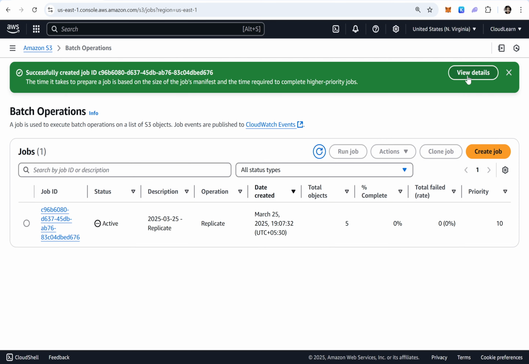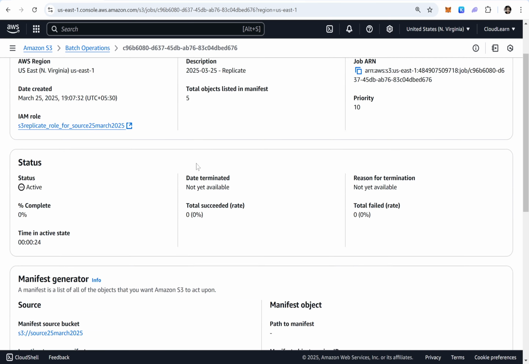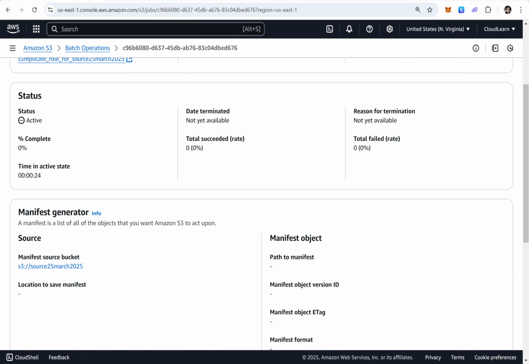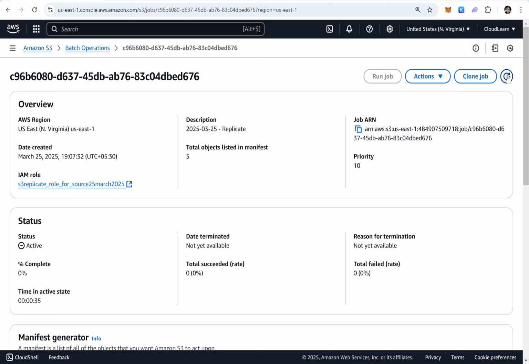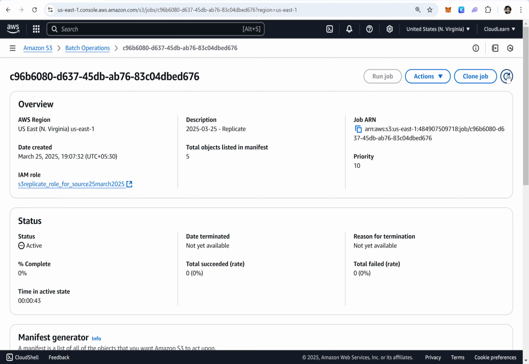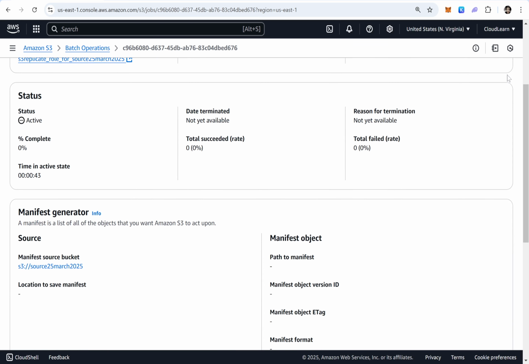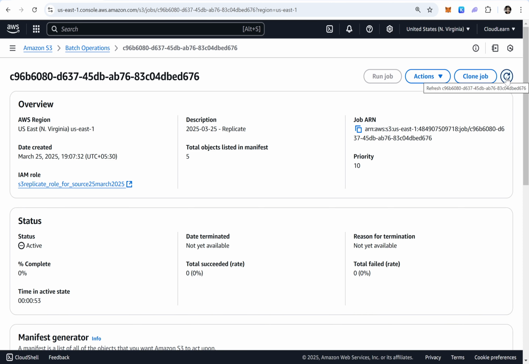If you want to check, you can click on view details here. Total objects 5, active, time in active state 24 seconds. It will take a few minutes of time, like max 2 to 3 minutes. It won't take more than 2 to 3 minutes. Just wait for a few minutes. Let this job complete. Then we can go to the destination bucket and we'll observe all the five objects got replicated into the destination bucket.